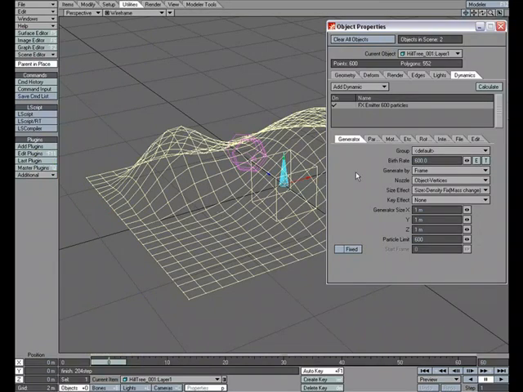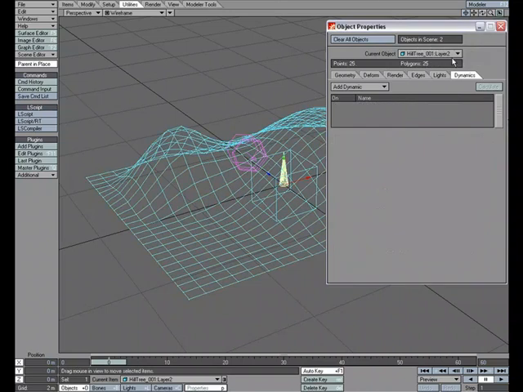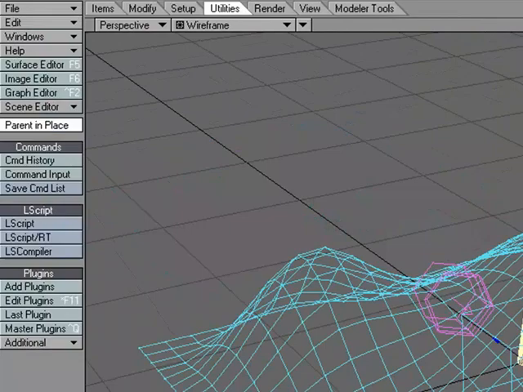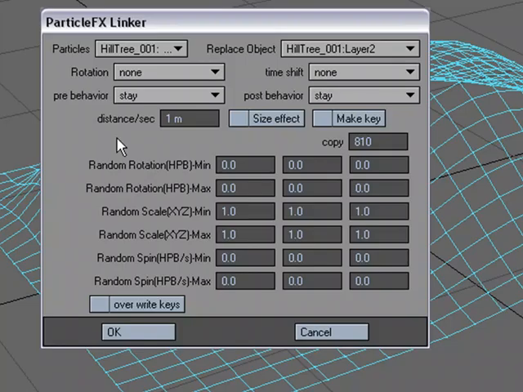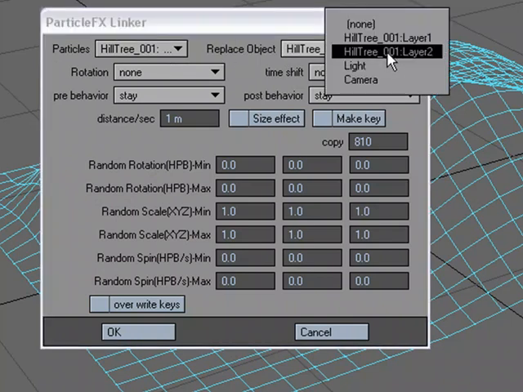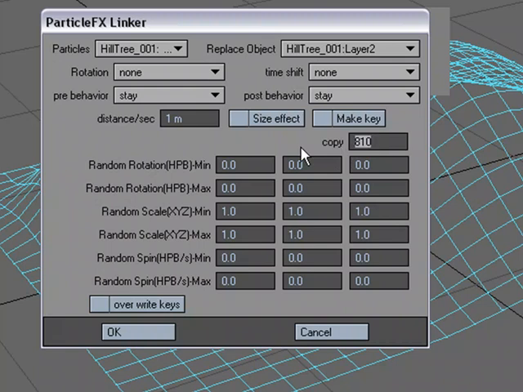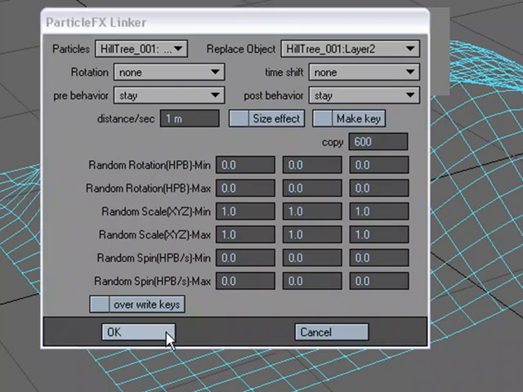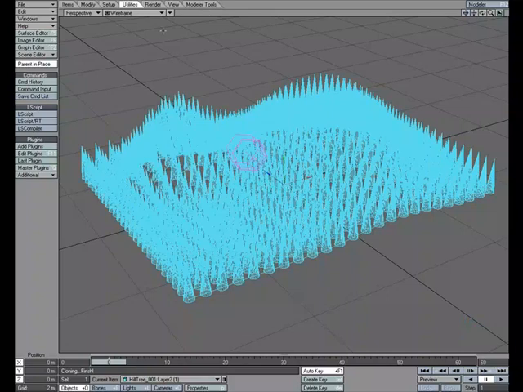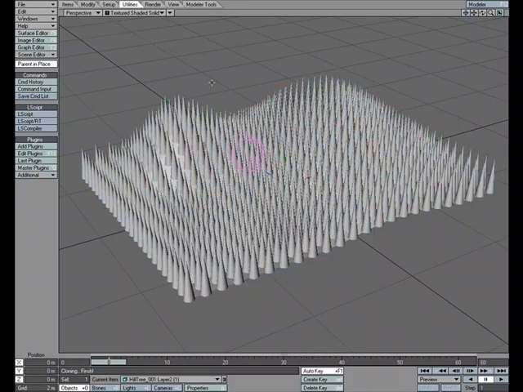Okay, and so now what we'll do is select layer 2, which is the tree, and we'll come over to the Utilities tab, and under Additional, we'll choose Effects Linker. Okay, so the particle emitter is layer 1. We're going to replace the particles with layer 2. We're going to make, let's do 600 for the copy. And again, we've got random rotation and scale, but let's just leave this the same, and we'll hit OK. And what we have now, let's go to texture shaded solid.